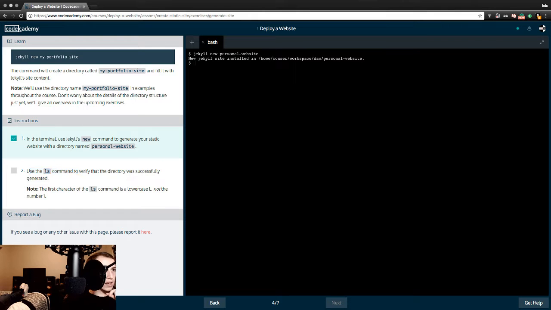Use the ls command to verify that the directory was successfully generated. Note, the first character of the ls command is a lowercase l, not the number 1, which they have mentioned before. ls. It's showing personal website. Cool.